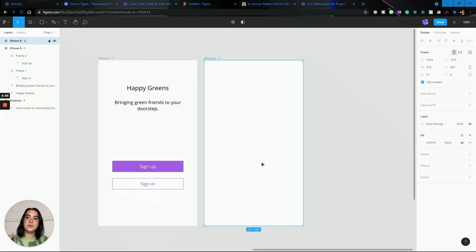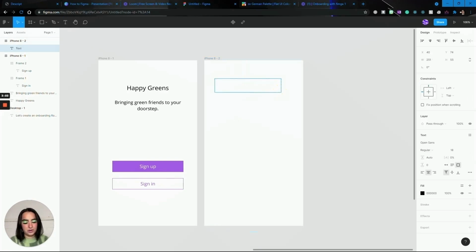Okay, so from here, what we want to do is obviously when we sign in, we want to input some kind of username and usually a password as well, and so that's what we're going to be creating. So let's add some text to welcome back our user. So I'm going to write welcome back to Happy Greens. Feel free to customize this as you want.